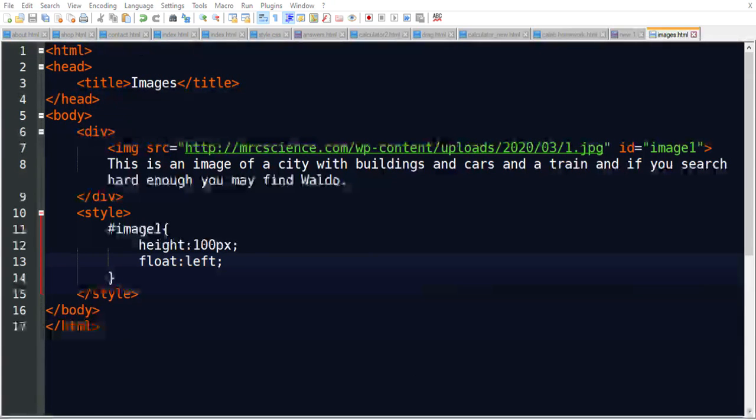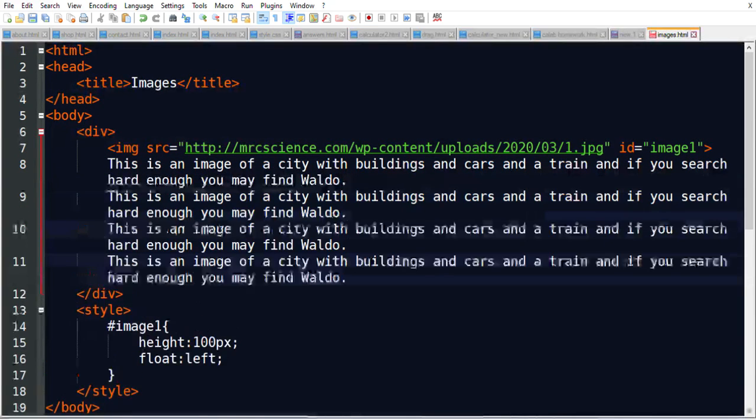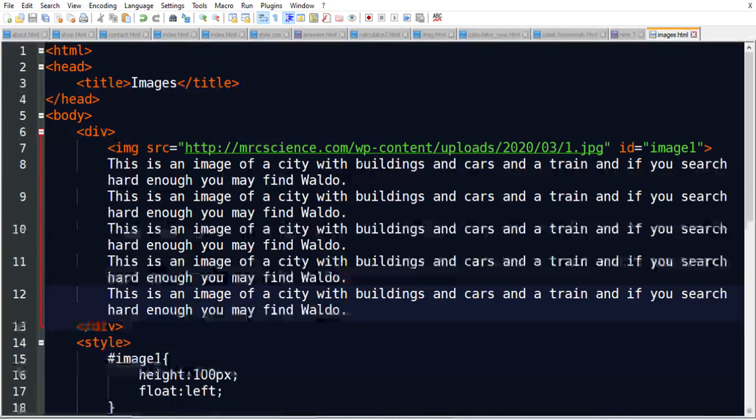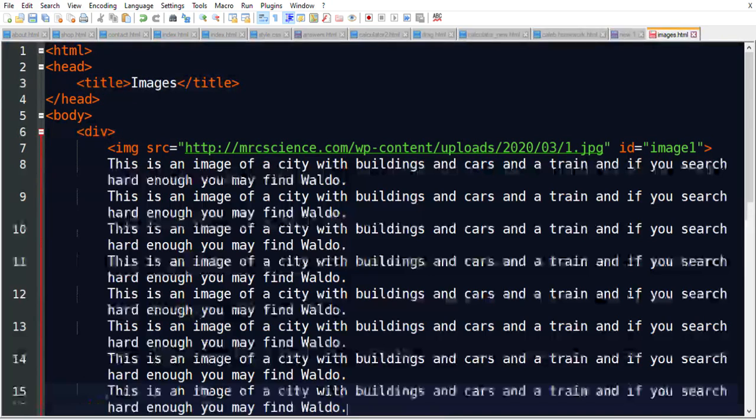So now if we go and refresh, now the text will stay on the right. If I copy this text and I add a bunch more, there we go. If I copy that text, I add it 5 more times. Now watch what happens. Boom. It stays to the right. If I add another couple, there we go, I added 3 more. Save it. It wraps. It stays to the right and then it wraps around.